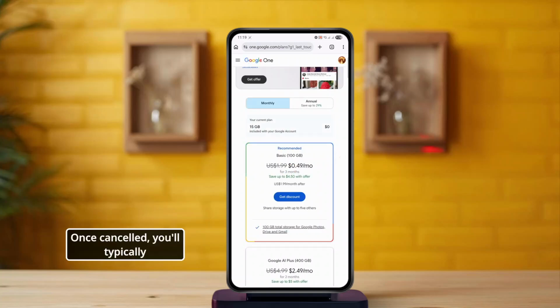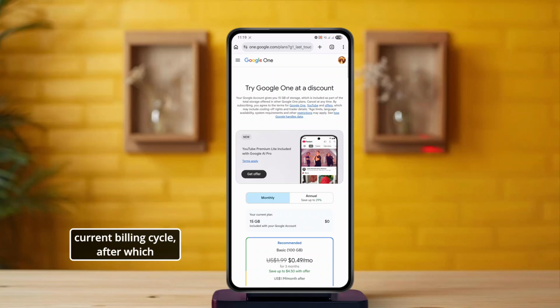Once canceled, you'll typically keep access to Gemini's paid features until the end of your current billing cycle, after which your account will switch back to the free version.